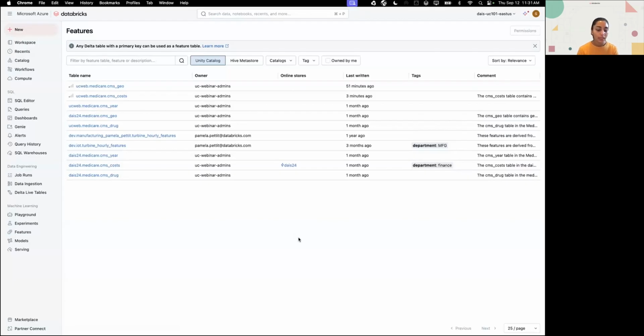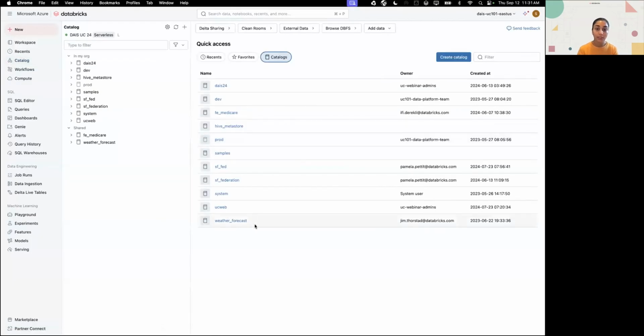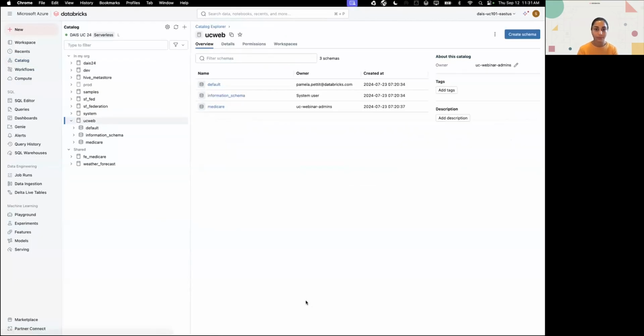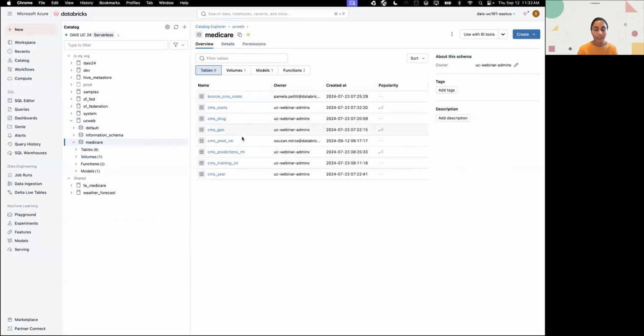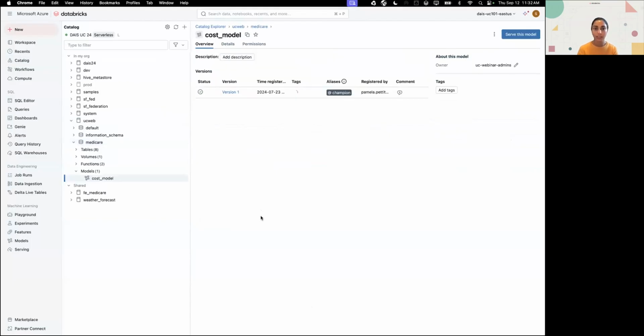So now I've used this table to train a model. It's an input to another feature table, or it's an input to a model. So let's go back to Unity Catalog and look at the model that uses this table. If we go into the UC Web schema again, remember this is the catalog, and go to the Medicare schema, we can see again all of our assets. Let's go into models. Here we've created a cost model for predicting the cost of different medications.